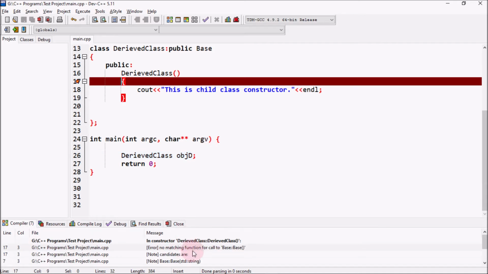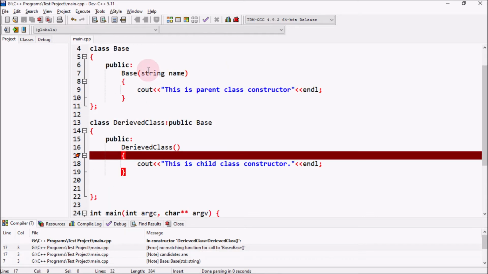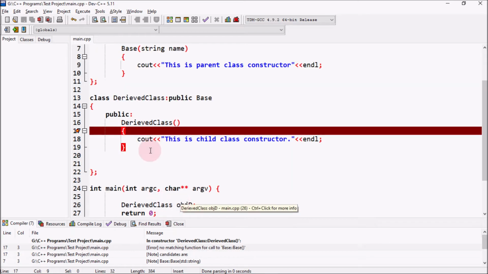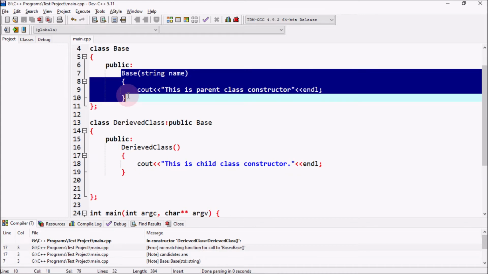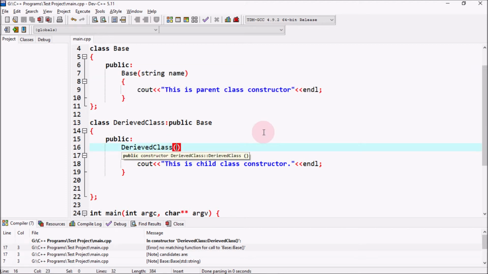That there is no matching function for call to the base class constructor, because we have provided the parameterized constructor over here, but when we are initializing the object of our derived class, which actually creates the object of our base class, we are not calling this constructor. We are trying to call some other constructor which we have not provided. So how are you going to call this?